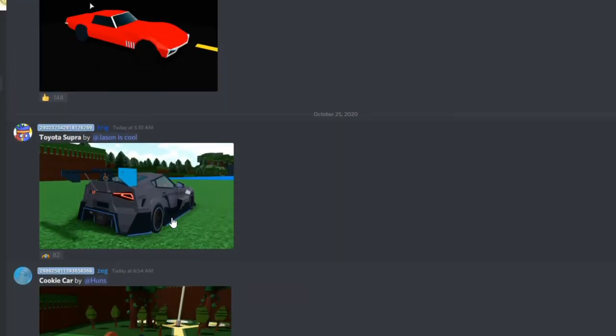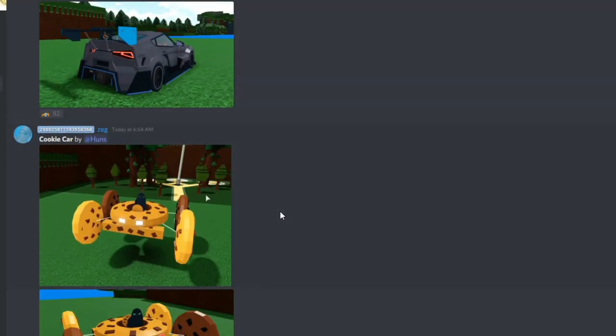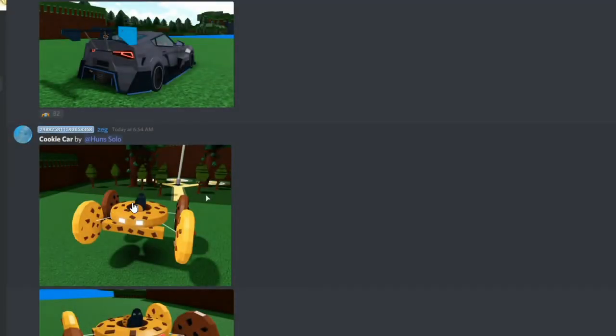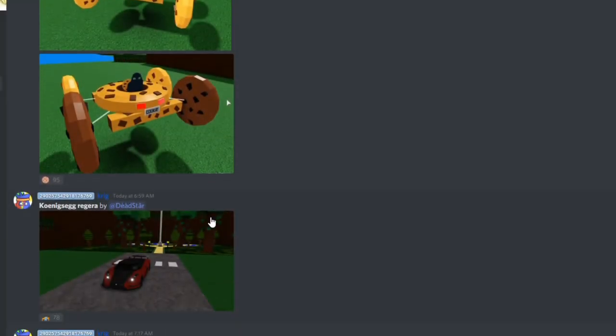We have the Toyota Supra, which looks like a more compact car, but it looks really stylish and I like it. We have the cookie car, very simple, made with the cookie wheels. Cookie car, solid 10 out of 10, because it's cookie. The cookie monster would be happy.